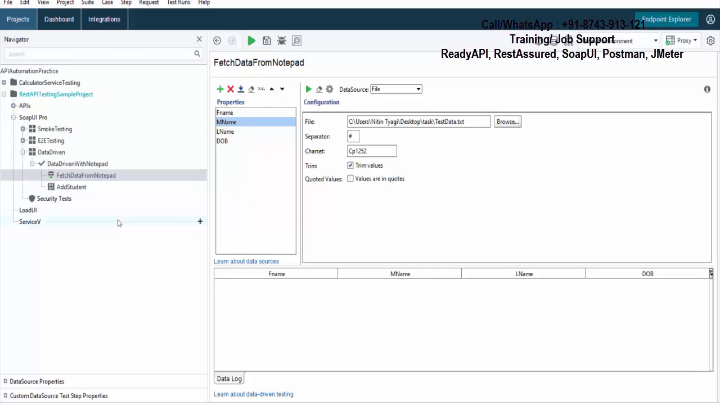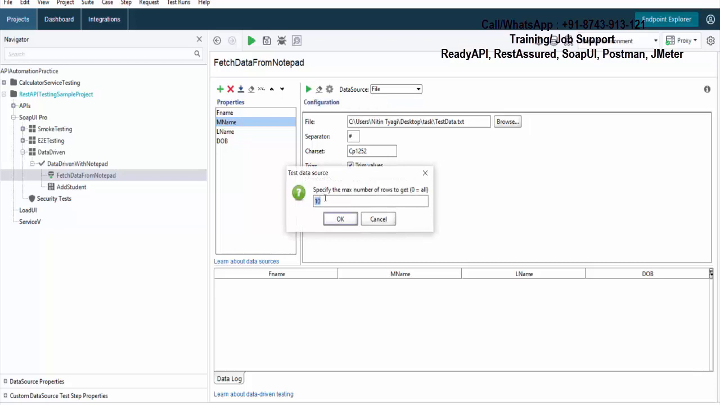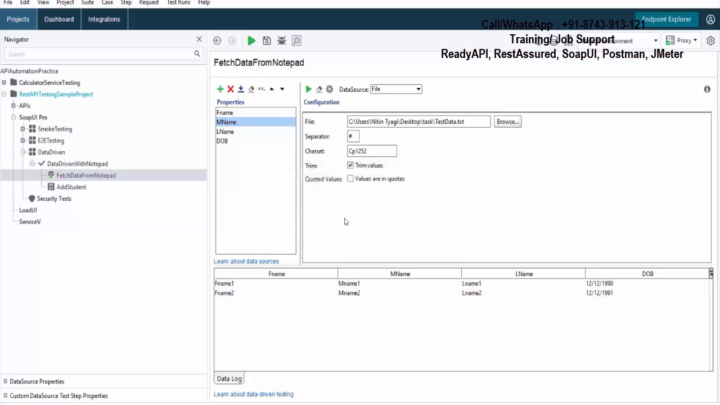How can we check it? Just execute this data source test step. I'm just executing. It is asking how many you want to fetch. As of now, I'll just go for the sample. I want to fetch 2 values. Okay. Yes, it is fetching the 2 values. It is fetching the values from the file. So if it successfully fetches values from the file, it means yes, as of now it is fetching 2. But later on when we use it, it will fetch all the values from the file.